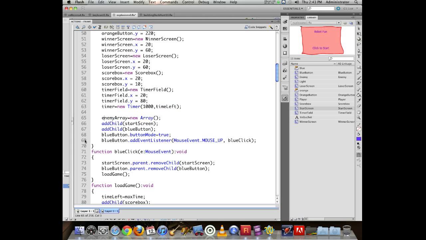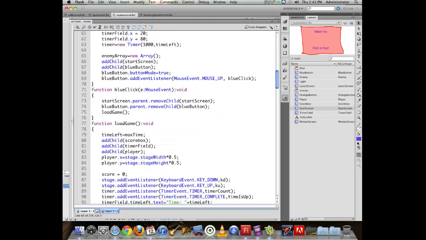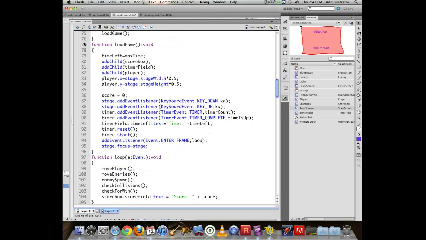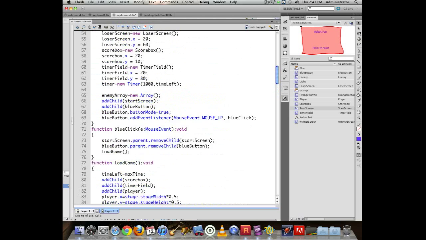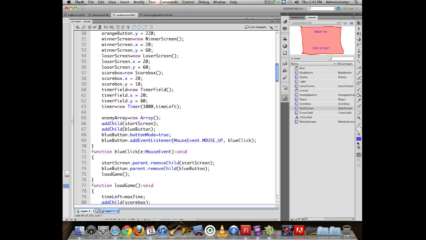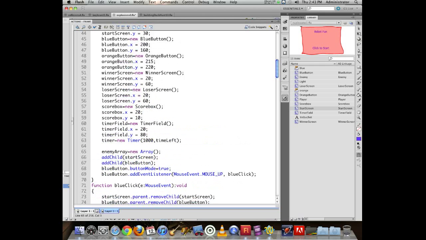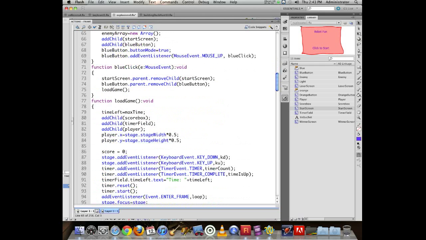Again, enemy array replaced duck array. So this file is just a mashup of the previous ones that we've looked at. So after setup runs, where it puts the startup screen and the orange button on screen, or I guess it's the blue button that starts it, not the orange one. So the blue button is there. We click on blue, it gets rid of itself, gets rid of the start screen, calls load game.